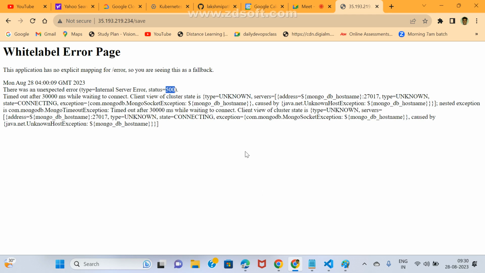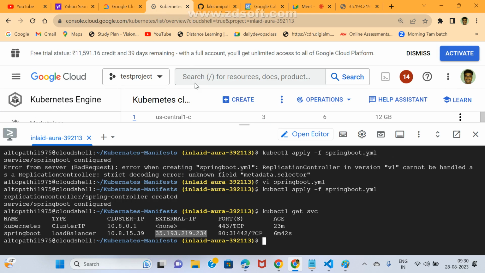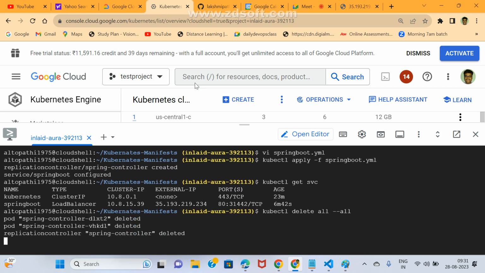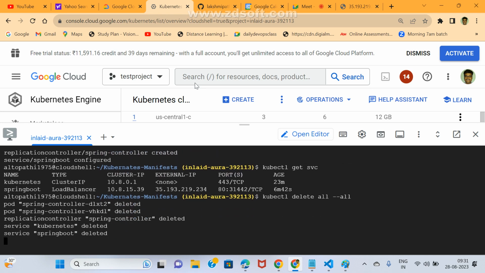Escape, shift colon X. Now where should I go? Here, just kubectl delete all --all. I deleted. Now I need to go for Spring Boot MongoDB. Some name related we need to identify. Is there a Spring Boot MongoDB related naming convention or not?